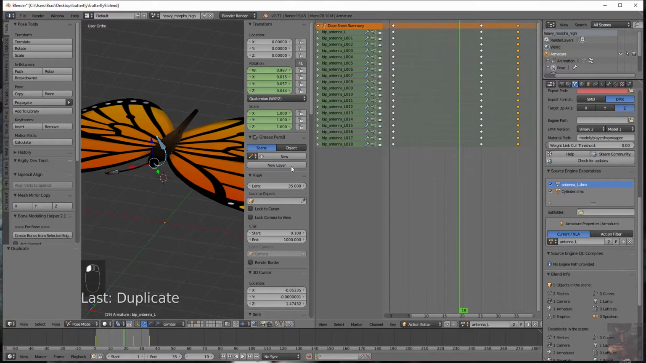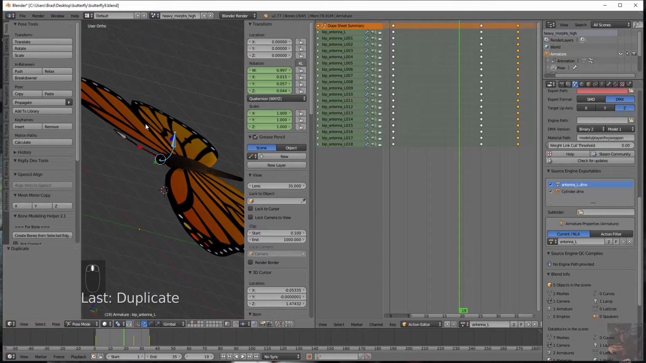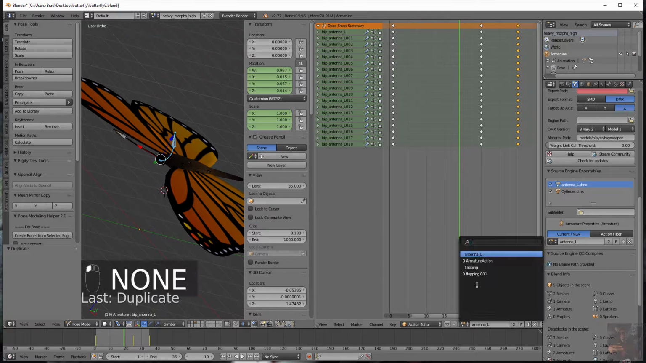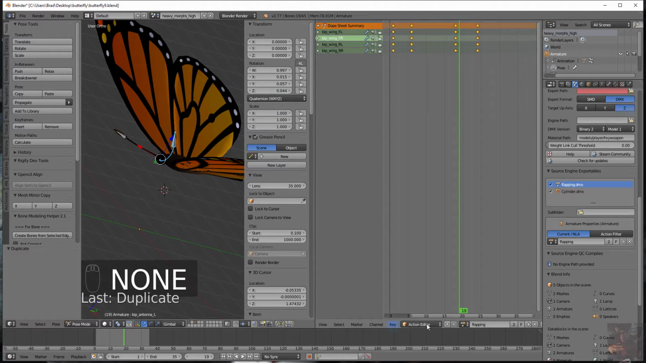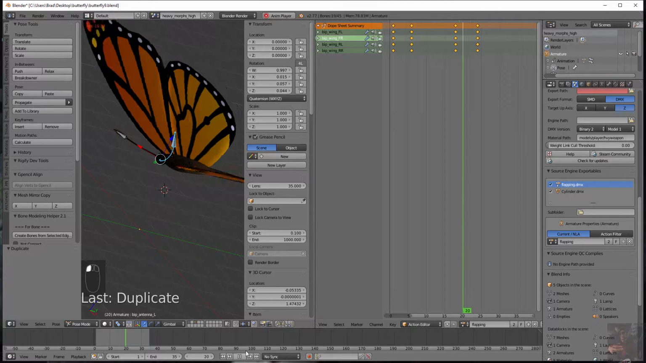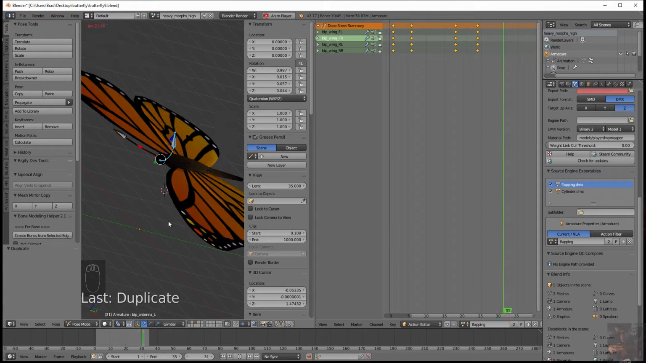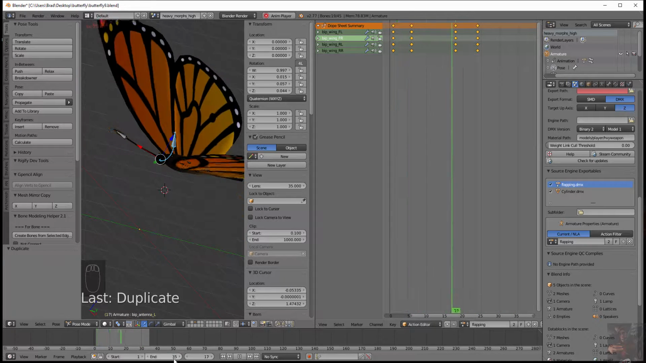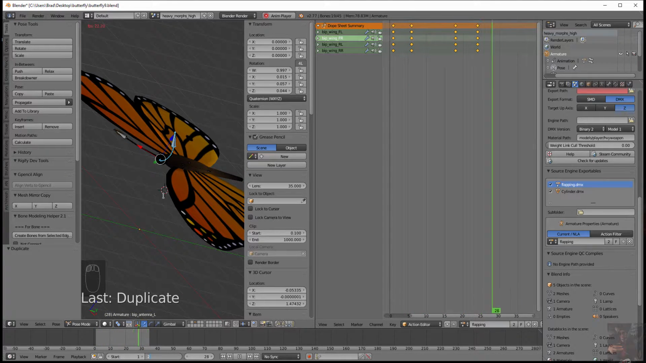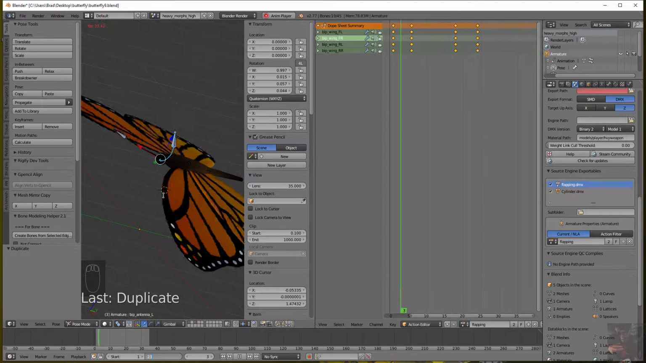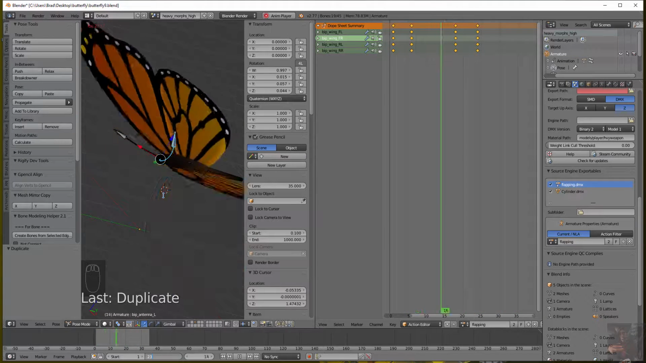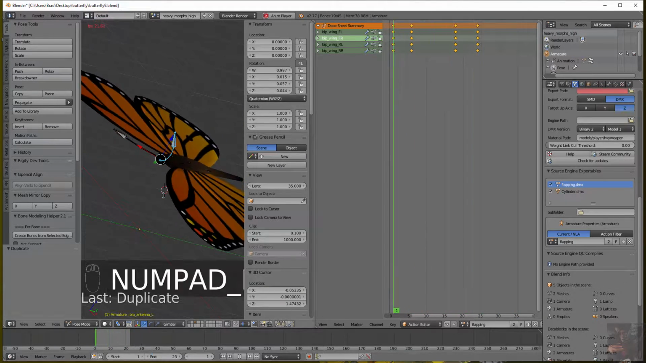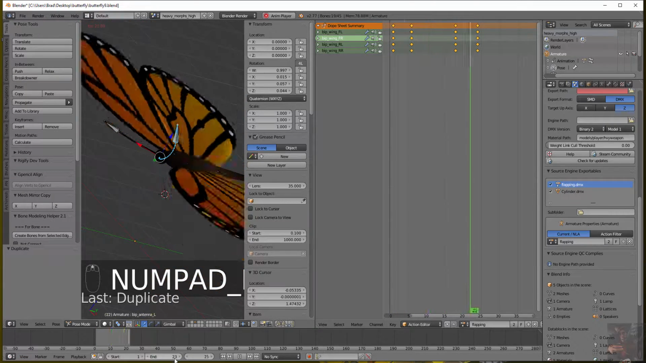Okay, let's stop that animation. We've got a flapping animation. Now, why is it stopping there? Because I didn't adjust my time. 23. Come on. Enter. There we go. 23.